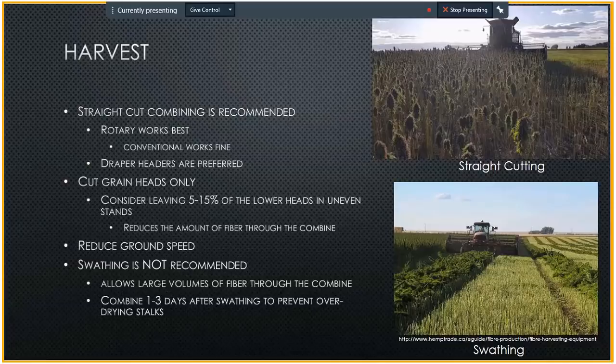We don't recommend swathing. You can see in the bottom corner here how much material is going to get run through that combine. There is a tremendous windrow right there. We did have a couple guys swath their hemp last season. What they did was they cut it with a swather on one day, and the very next day they went out to combine. In both cases they were able to get through it perfectly fine, no issues.